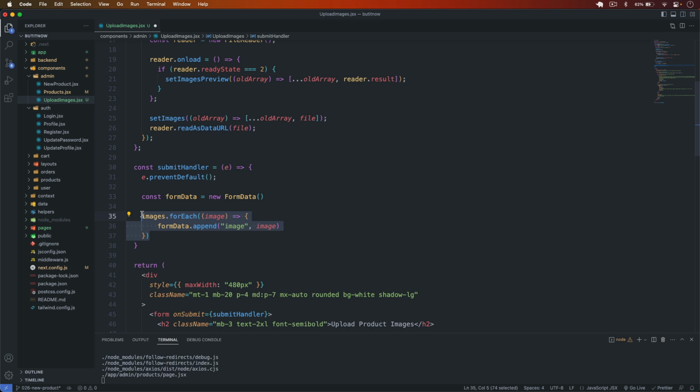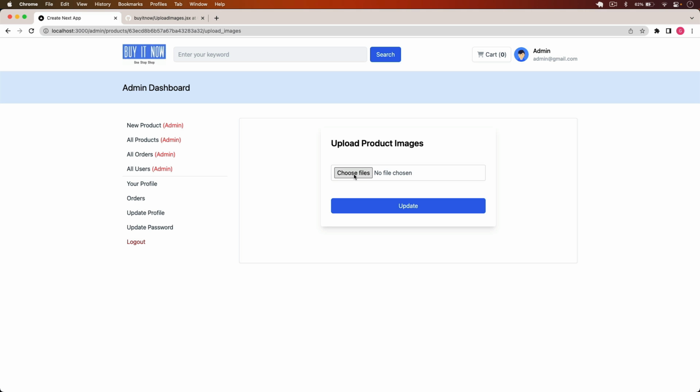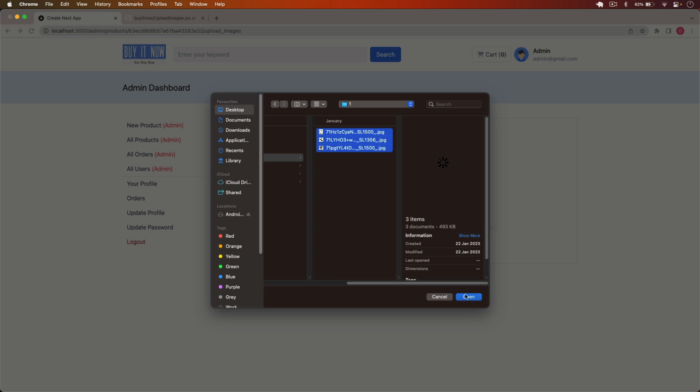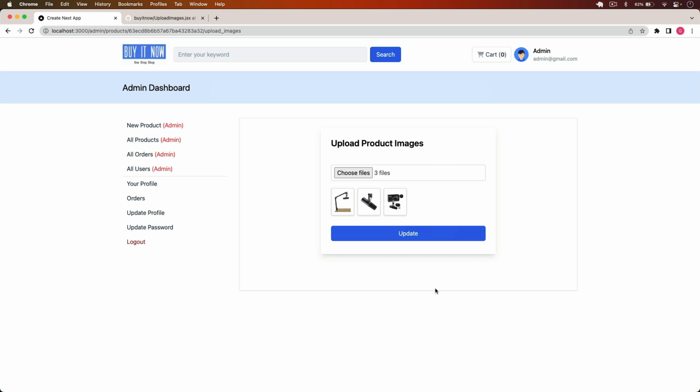So it will set all the images in the form data, and now we have to pass this form data on our backend. Simply save it from here. Now let's test it out. If I go back and click here on choose files, I have these images, so I select these and click on open. Now you can see that here we get the images preview.